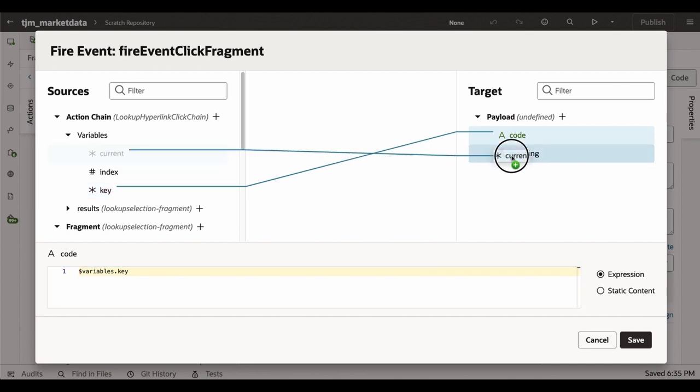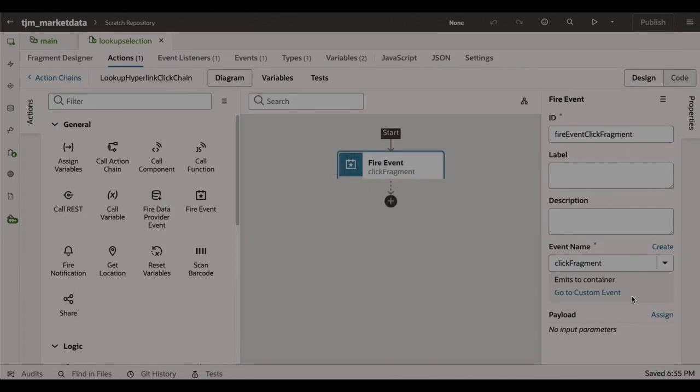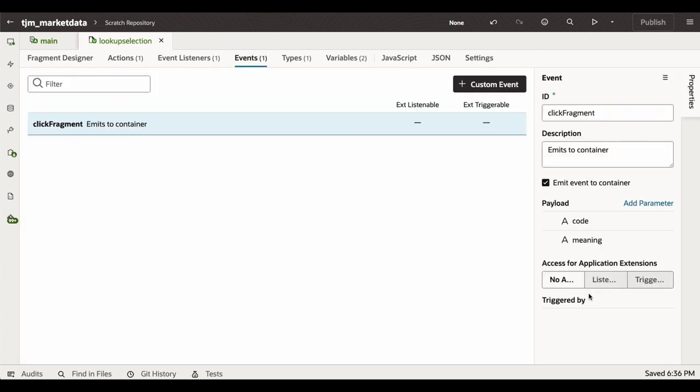Now this meaning, I have to pick up row dot meaning. So now what this is getting here is the payload having a code and meaning. Okay, now we go to the event. We can look at that. What is the event?